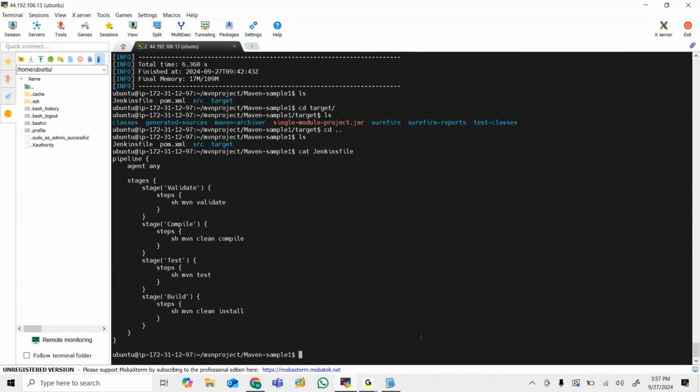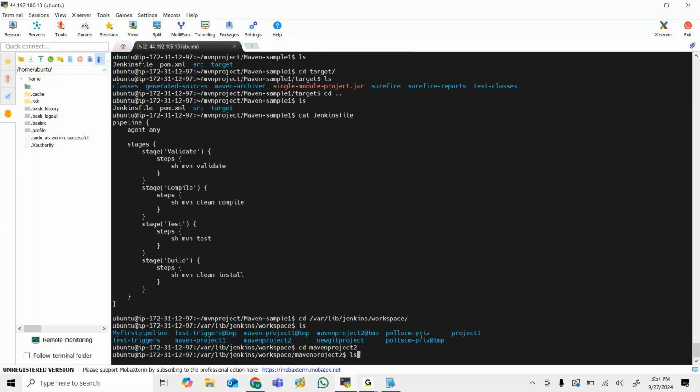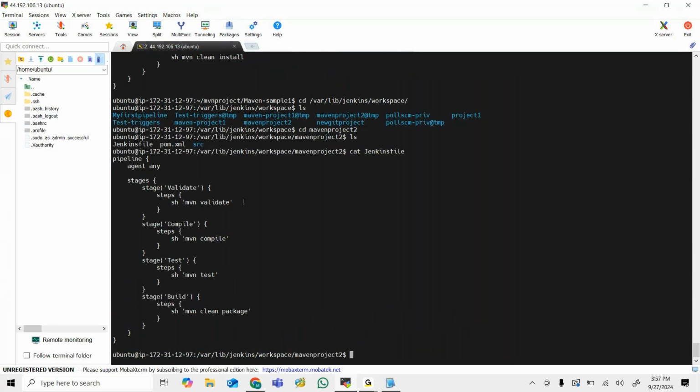No. I am searching in my project, but it was supposed to be searched in /var/lib/jenkins/workspace. cd maven project 2, ls, add Jenkinsfile. So it is updated, right? Still, you need to check whether this code is also fine or not. But actually, this is fine. But still, we need to check where it was going, why it was troubling us.